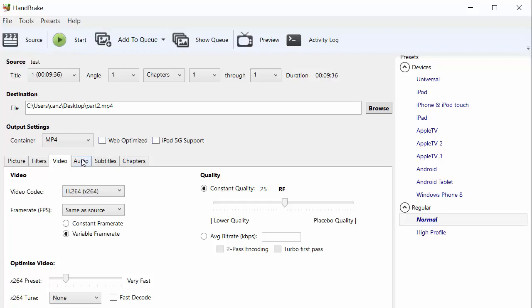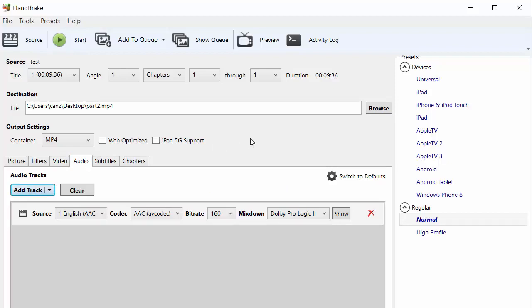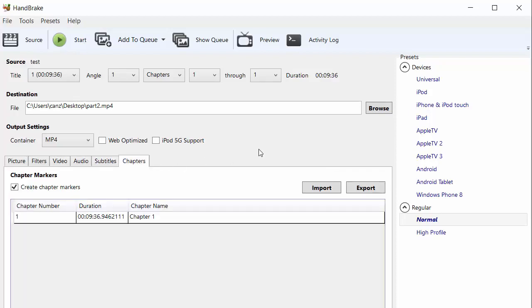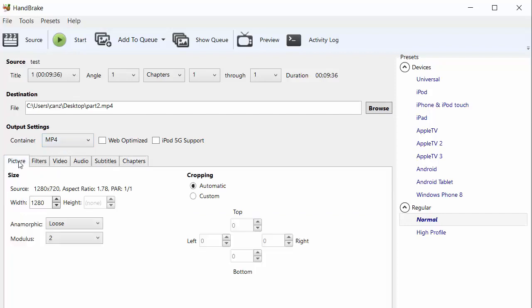Aside from that, there's also audio. I don't know what any of this stuff means. Luckily, you don't need to use it. Subtitles, if you want to add a track. I've never personally used that. And of course, chapters. So far, it's just one chapter either way.